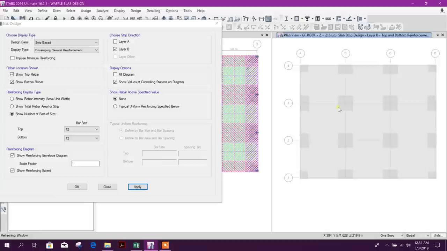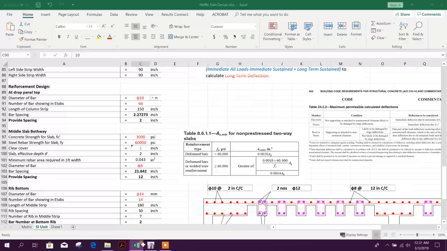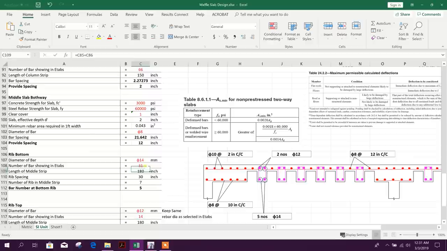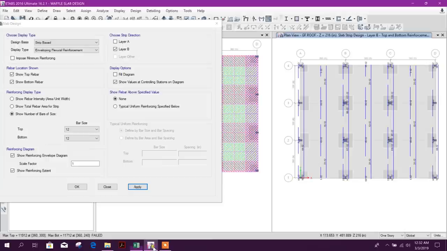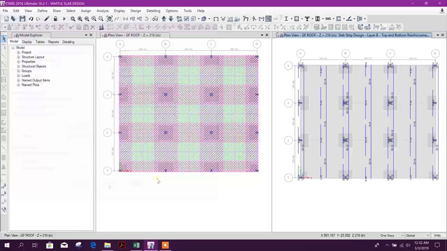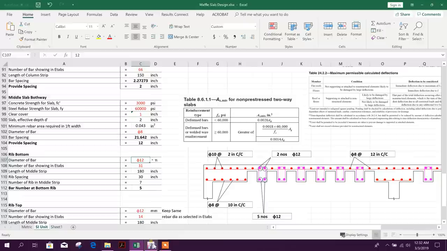Here also top failed, bottom 15 number of bar, 31 31. We can select for bottom, the bottom 31, 12 number of bar. So here it is coming 5 number of 12. If we choose it 14 milli, then at bottom 23, you can select here 23, 4 number of 12 bar at the bottom of rib.